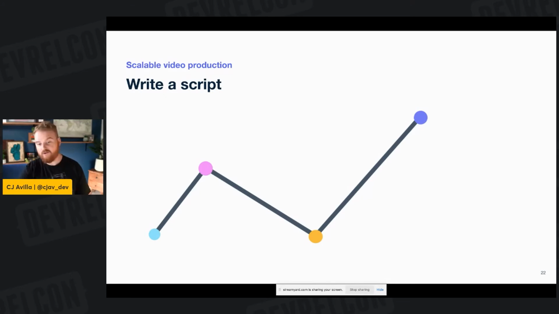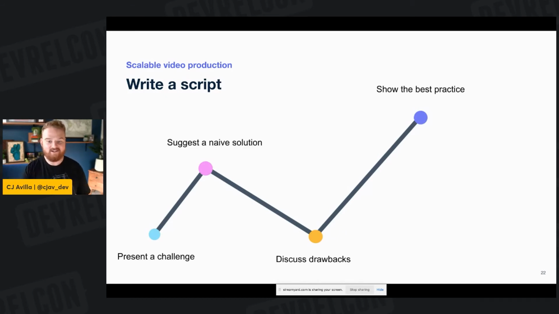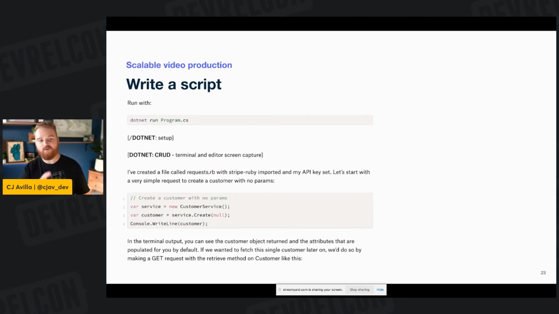Ricardo, a few sessions back, talked in his talk also about how in walkthroughs, he'll intentionally make mistakes to show both debugging thought process and maybe help tutorials feel a bit more approachable. So here's an example I like to do. This is an arc that I tend to prefer for presentations that I do, where I'll present a challenge, suggest some naive solution to that challenge, discuss the drawbacks of that naive solution, and then ultimately show some best practice. So yeah, that's the first part of writing a script.